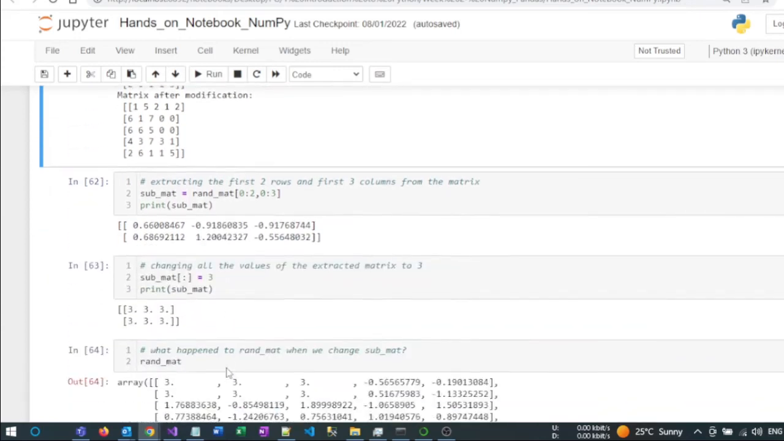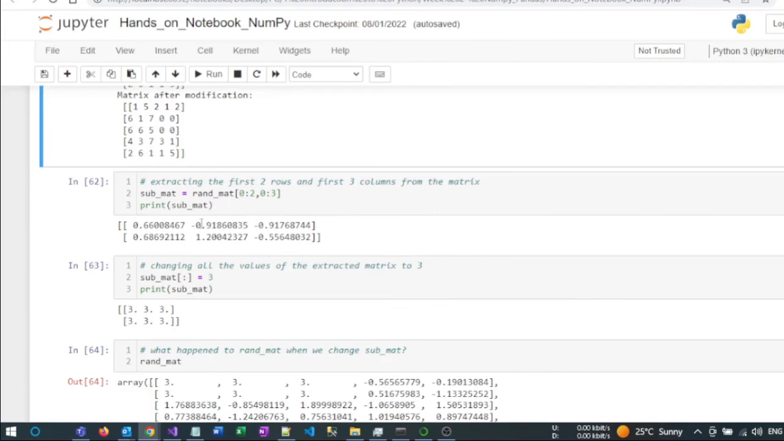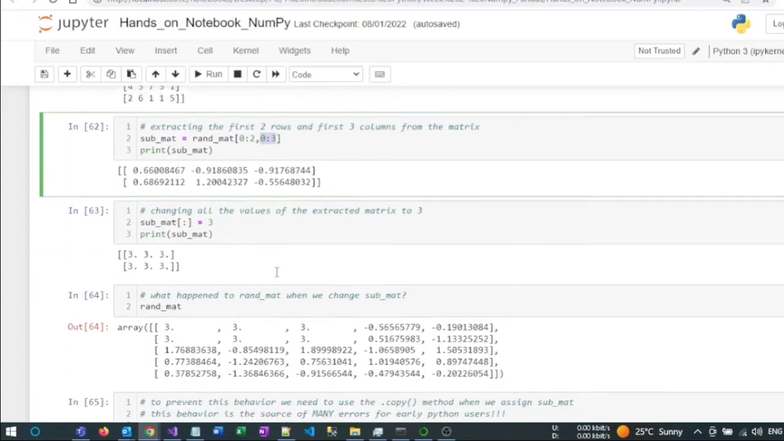Now let's say I want to extract the first 2 rows and first 3 columns from the matrix, so how can I do that? To get the first 2 rows, I'll use 0 to 2, that means it will return 0 and 1. To get the first 3, 0 1 2 is there, so we will specify it this way. So this has become a row, this has become a column. So 0 1 rows I need, 0 1 2 columns I need.